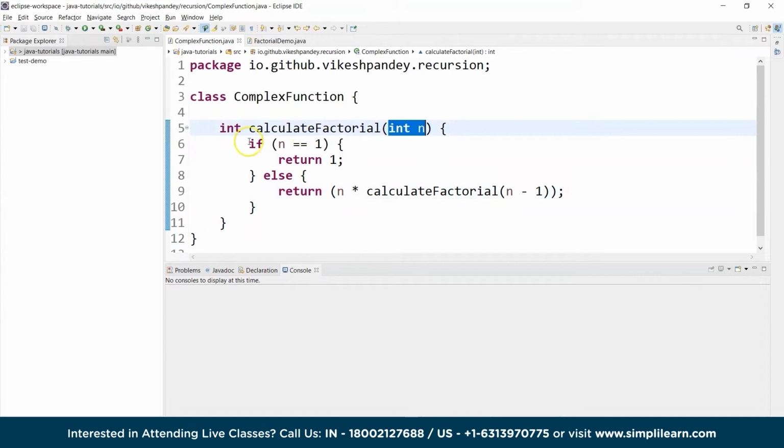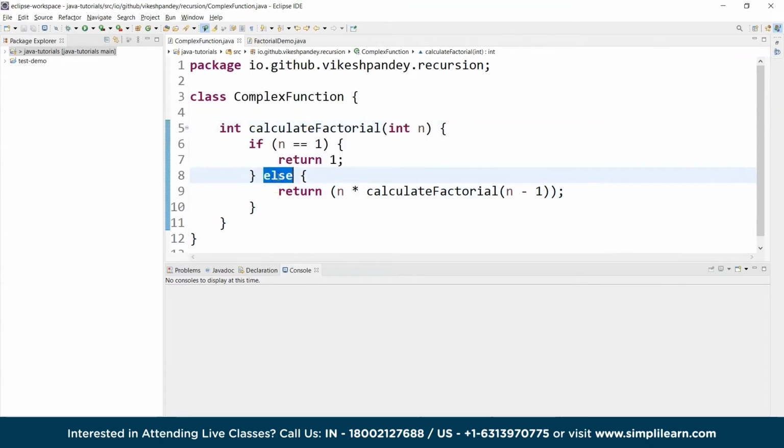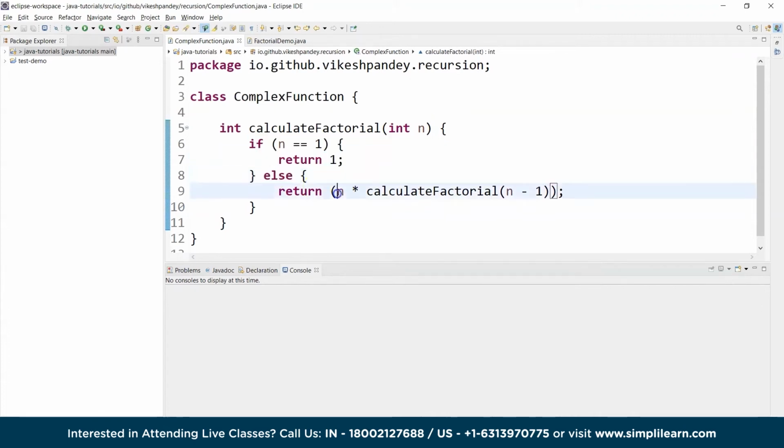It will go here, this condition will not be met because n is 4. It will go to the else block. Again the same thing will happen: 4 into calculate factorial of 3. You are again invoking the same function, but this time supplying n as 3. It will again check the base condition; n is still not 1. So it will go to the else block. So 3 into calculate factorial of 2.